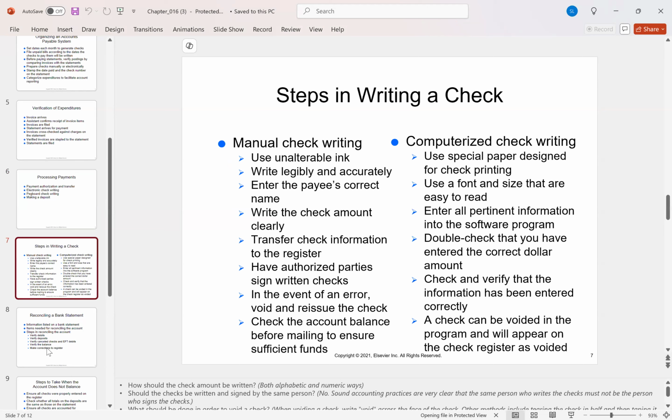Steps in writing a check. So if we're doing manual, we will use unalterable ink. We're going to write legibly. The payee's information will be written. We're going to write the check amount clearly, transfer the check information to the register, have authorized parties sign. In the event of an error, we are going to reissue a check and check the account balance before mailing to ensure that we have sufficient funds.